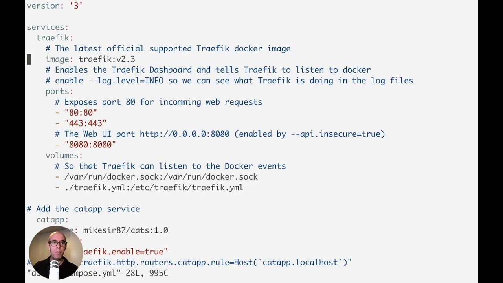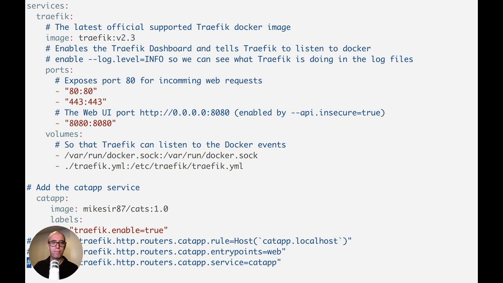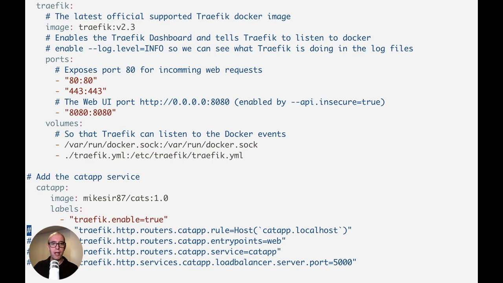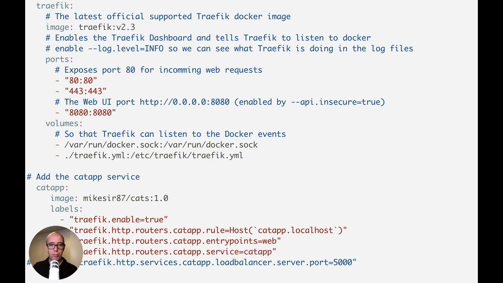Let's head back over to our Docker Compose file. And now we head back onto the catapp service. And now we're going to actually enable the router's catapp rules. So we're going to enable the local host. So we're actually going to give it a URL to this service. We are also going to define exactly what entry point we want to use. We want to use the entry point web. And we want to also enable the catapp service. So we want to name our service catapp. And that is all we want to enable at the moment.